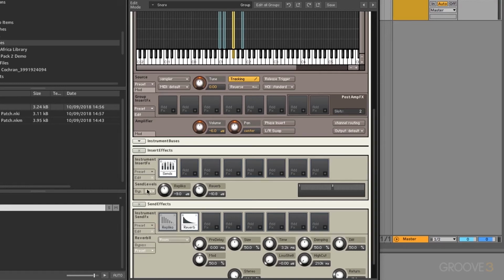These different send levels, the presets, and the bypass controls all function in the same way that they did on the insert effects on the group. It's just a different way of applying the same effects.